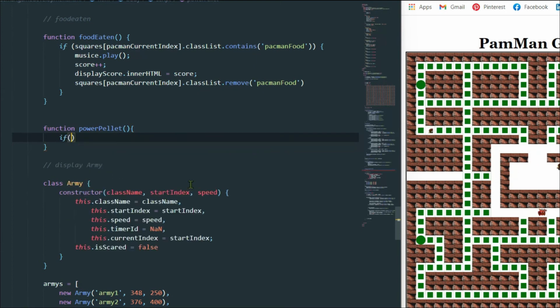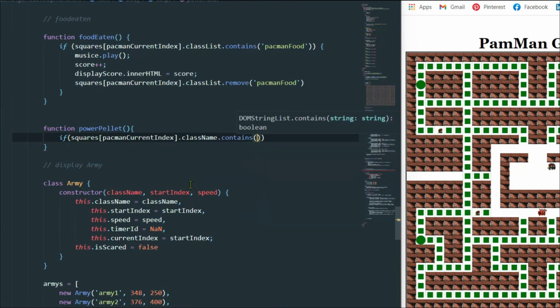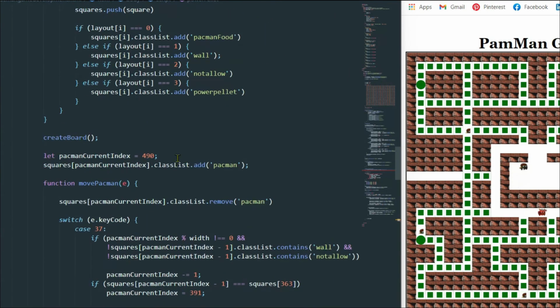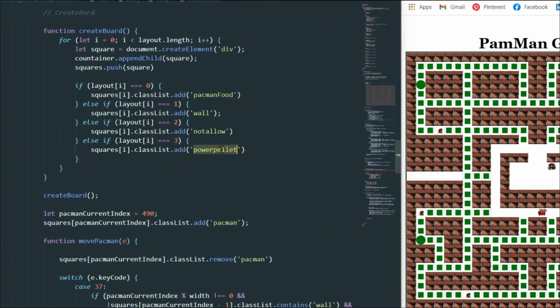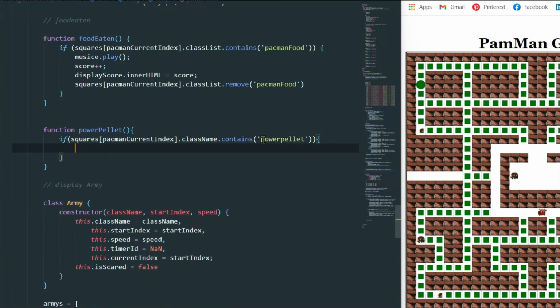Inside this I have to write the function. So when our Pac-Man will eat the power palettes, we have to define that first. So for that I will take an if statement, and I will say that square Pac-Man dot class list dot contains what? Power palette. So this green dot. So we have to define that. So let's copy this class and let's come back here and paste it. So if this statement is true, then I want to increment the score by 10.